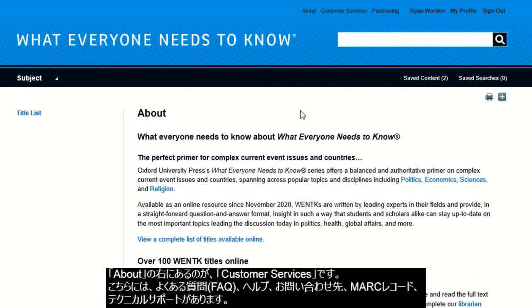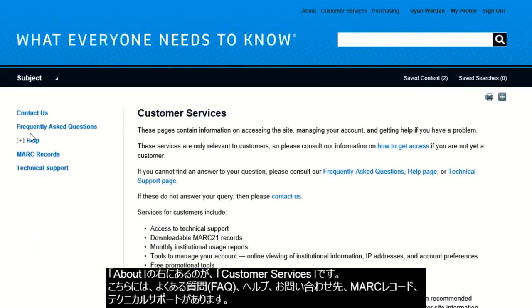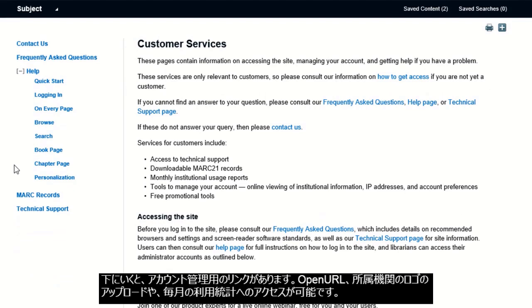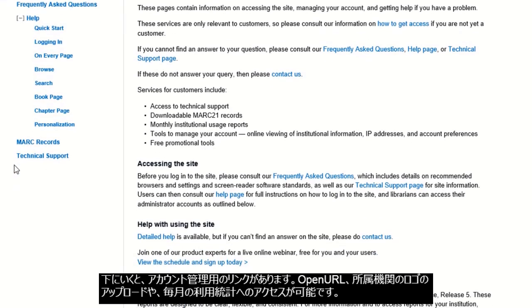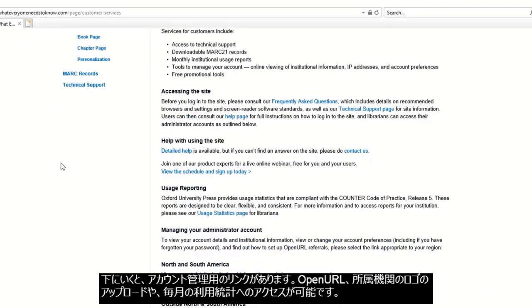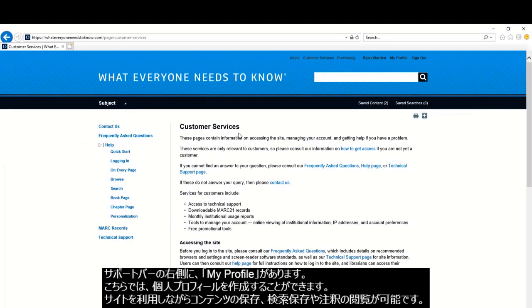To the right of the About page, here under Customer Services, you'll find frequently asked questions, help pages, contact information, and links to MARC records and technical support. Down below, you'll find a link for managing your administrator account, where you can enable open URL referrals, upload your institutional logo, and access monthly usage statistics. To the far right of the support bar, you'll find the My Profile option. Here, users can create a personal profile where they can save content, save searches, and view any annotations that they have made while using the site.